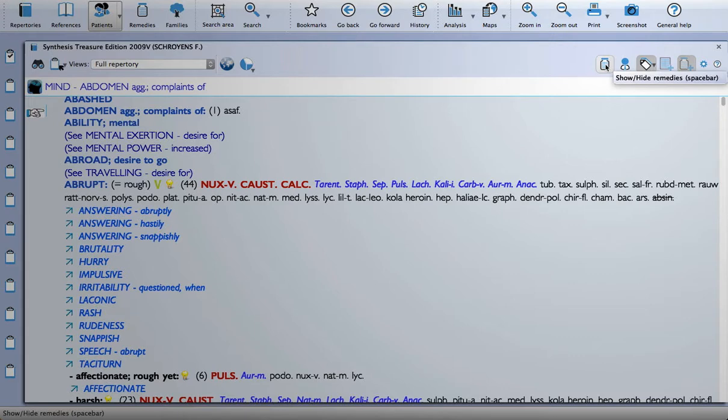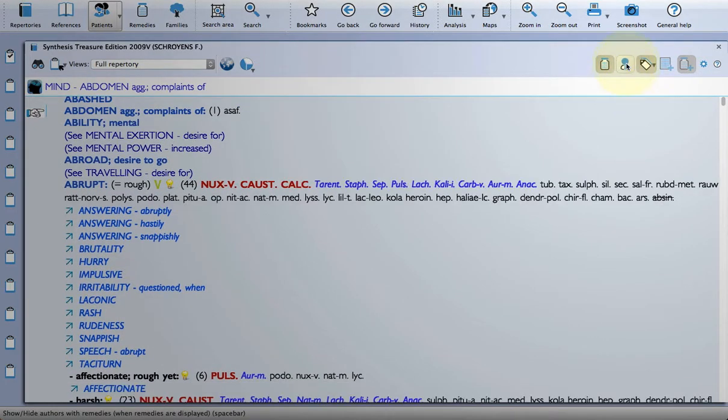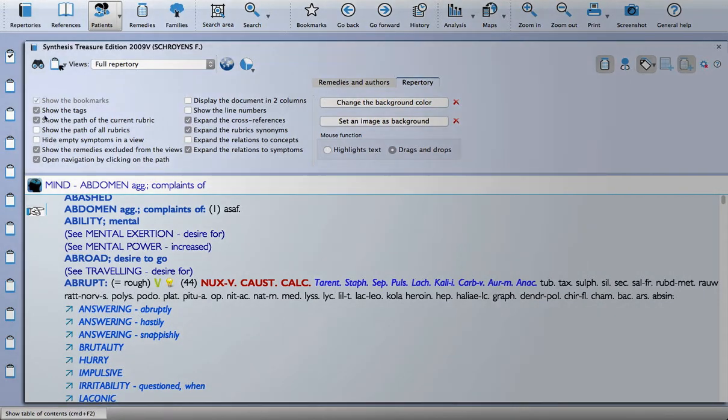With the same, you can show and hide remedies and authors. Okay, so these are quite useful buttons up here in the repertory view. The cogwheel is also really useful. If you go in here, you'll be able to also say you need to make sure that expand cross-references is available and expand rubric synonyms. Okay, and show the tags.